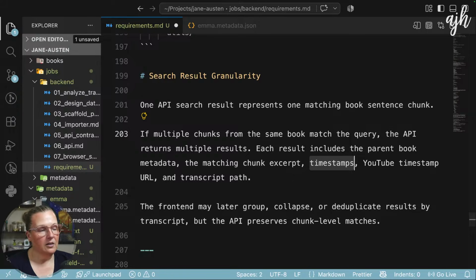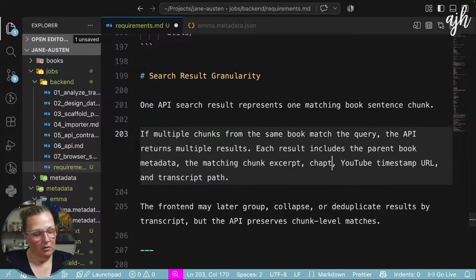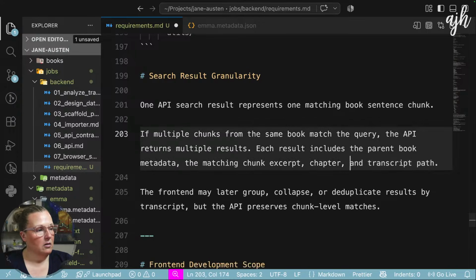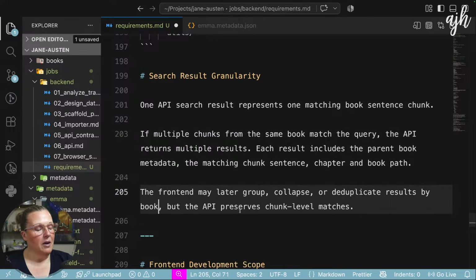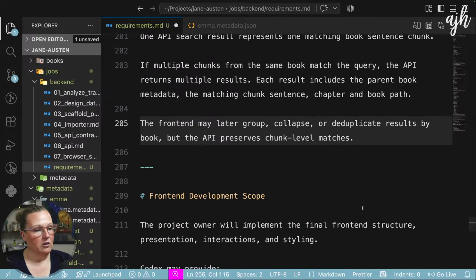Well, it's not a timestamp, probably the chapter, right? Not a URL. So the matching chunk excerpt or sentence, the chapter, and the book path, I guess. The front end may later group, collapse, or deduplicate results by book, but the API preserves chunk level matches. Okay.